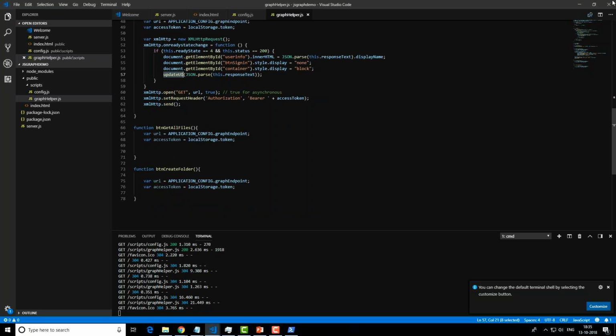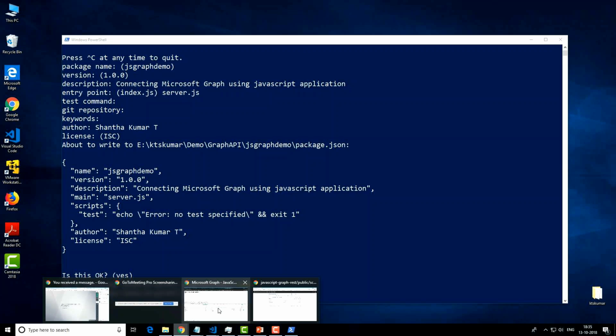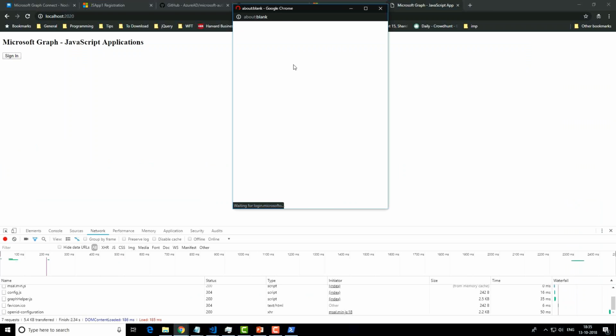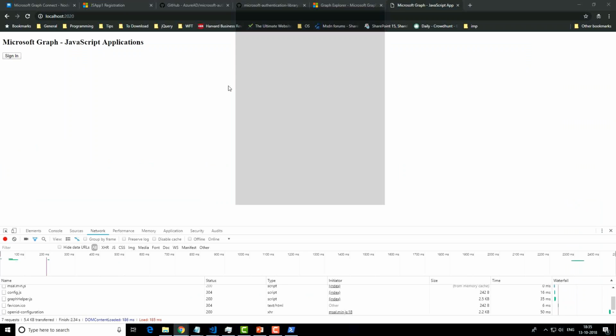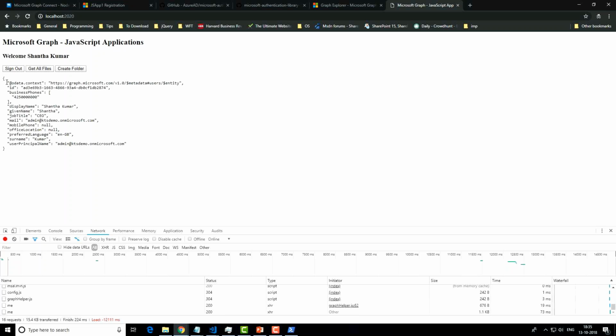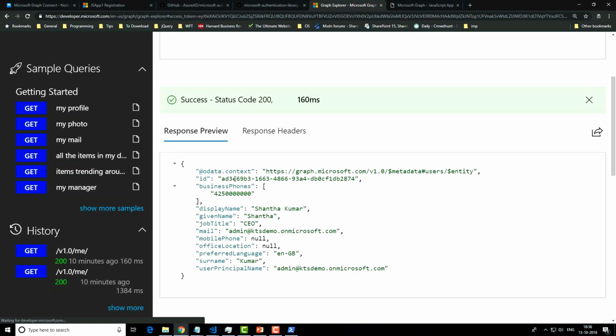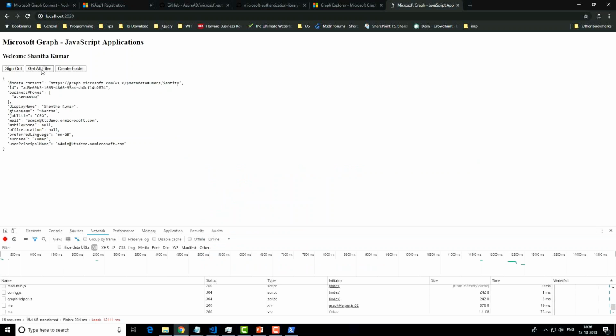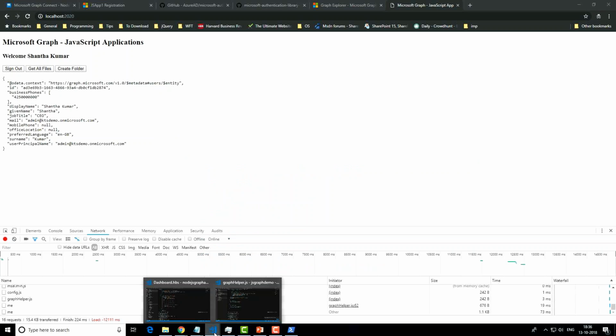So I'm going to run our application once again. Sign in. Logged in. You can see the rendered information is visible here. The same JSON is also visible here in the Graph Explorer. So we are going to retrieve all the files first. Now I'm moving back to my code.